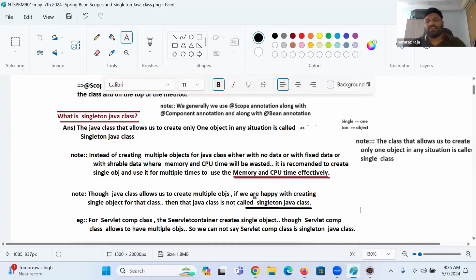Okay, I'll take one technical example. I think everyone knows a little bit of servlet. Servlet container creates how many objects for our servlet component class? Only one object. You don't know? For our servlet component class, how many objects will be created? Only one object. So can I call that servlet component singleton?